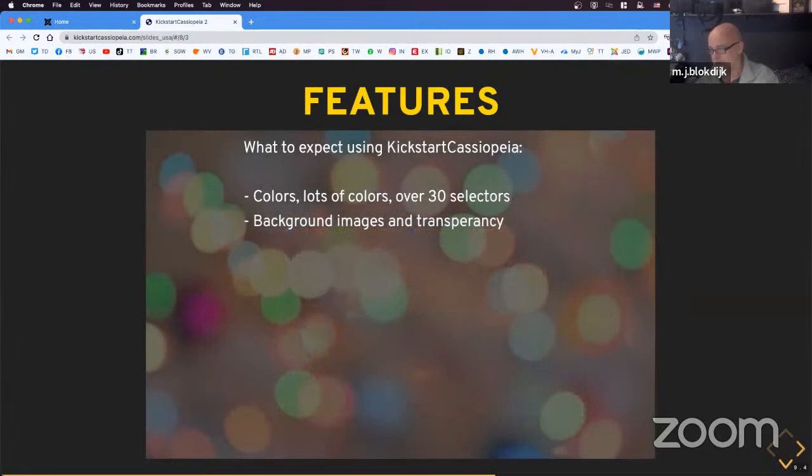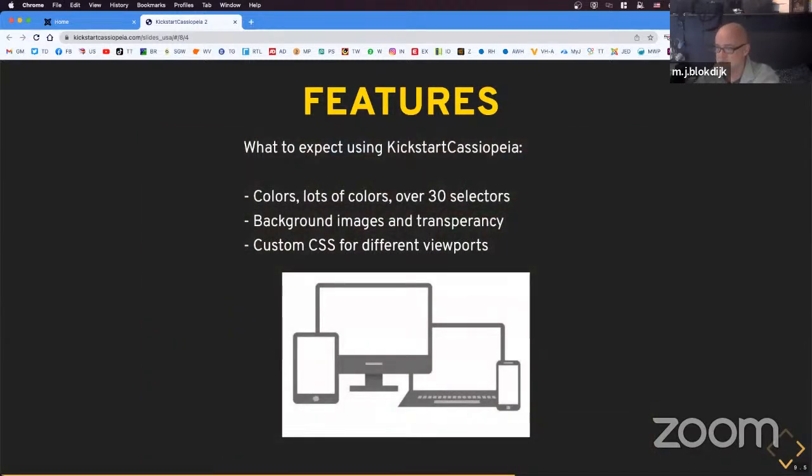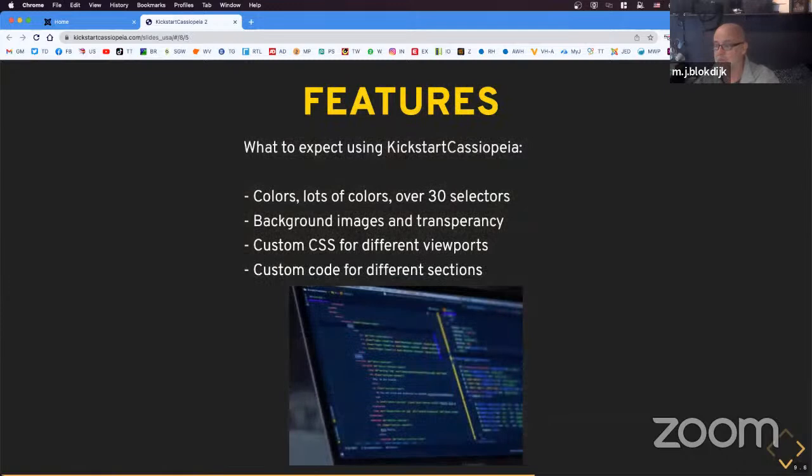What to expect? Well, colors, lots of colors, background images and transparency with gradients, as I said. Custom CSS for different viewports. You can create CSS for mobile, CSS for desktop, CSS for tablets. All options are available. If you want to use custom CSS using my module, it's quite easy because I have dedicated fields for that in the module. And you can even add custom codes for different sections. For instance, if you want to use an external chat script and you have to put some JavaScript in the body, in the end body tag or in the head tag, it's all possible. I have sections that insert code in different sections of the page quite easily.